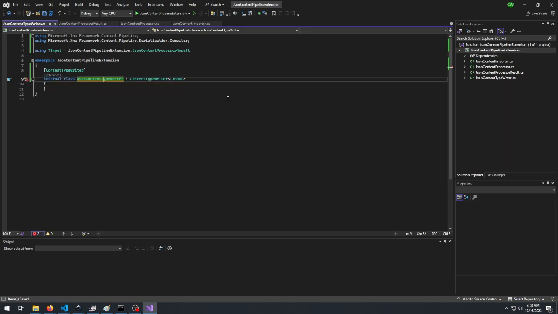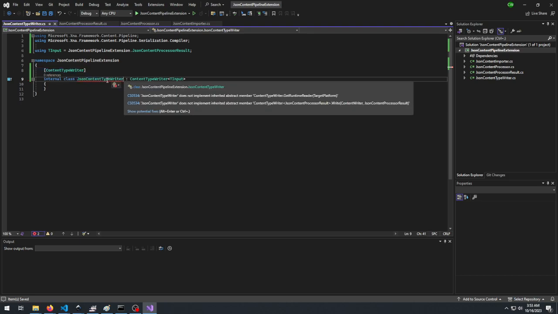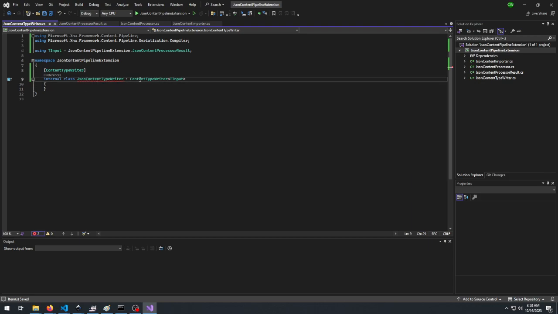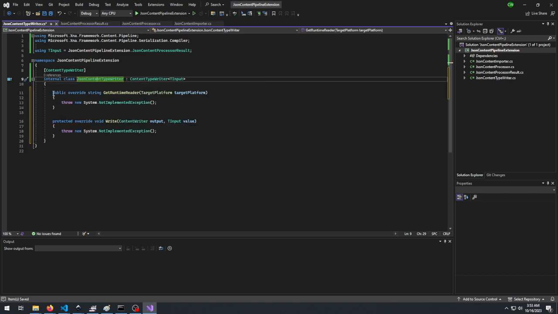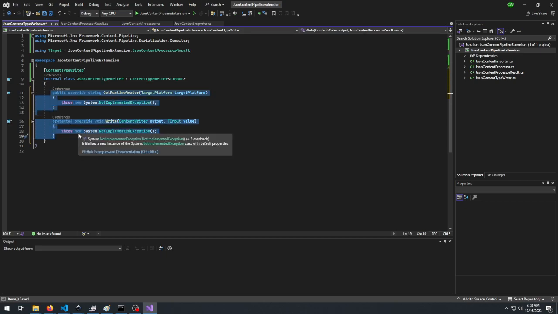To make things easy, we're just going to click on the writer itself, which is highlighted with the squiggly lines with all the errors. We're going to click on that. I hit Control period, which is going to give us this option, and we're going to choose the implement abstract class, which is going to implement the two methods that we need in order to create the content type writer.